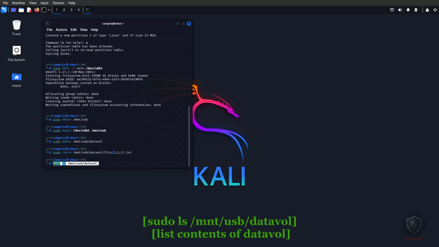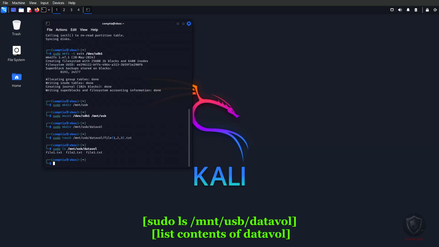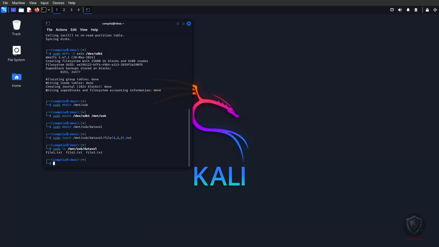Type this command and hit Enter. This is the ls command from the beginning of the video, used in conjunction with this directory to show the 3 text files we created in the Dataval folder.